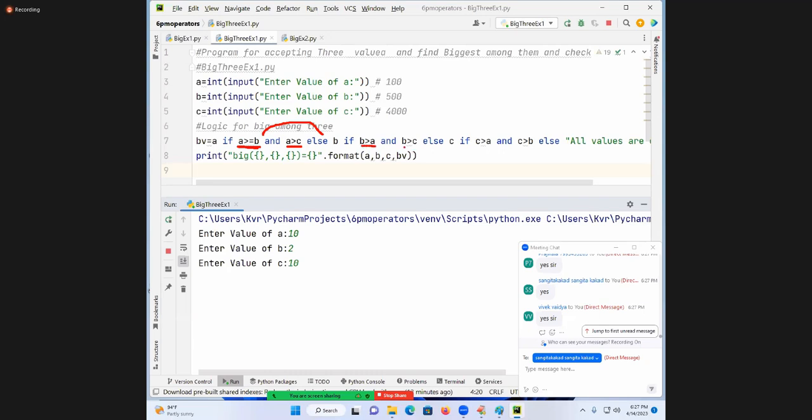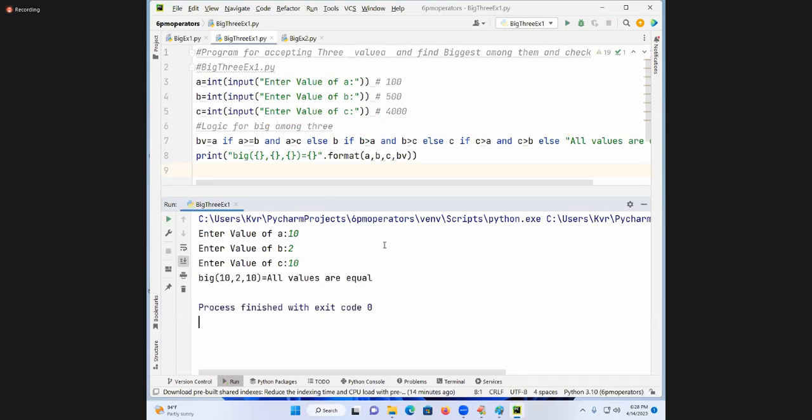2 greater than 10 is also false. Go to where? Else. Come on now. 10 greater than 10. False. False means it will not go. It will go to where? But are all values equal? No. That means either A or C is bigger or not. That too, how do you do that correction? C greater than or equal to A.